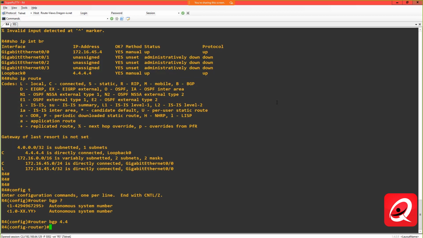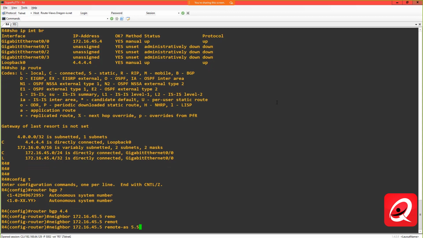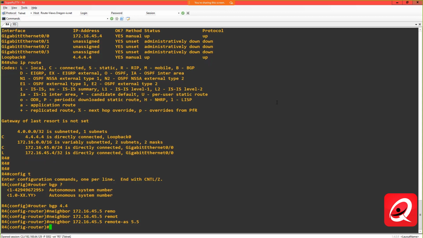We'll go ahead and specify our neighbor. In this case, we're going to do it to 172.16.45.5. Remote AS in this case is going to be 5.5. Okay. Now, before we configure anything else on the other side, let's see what the router did on the process.